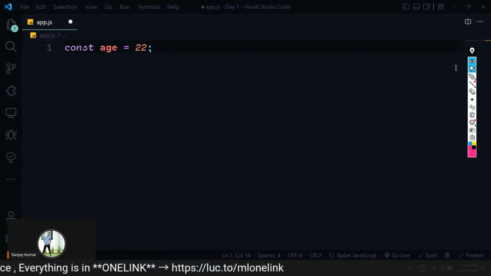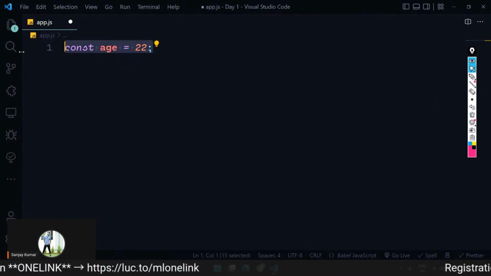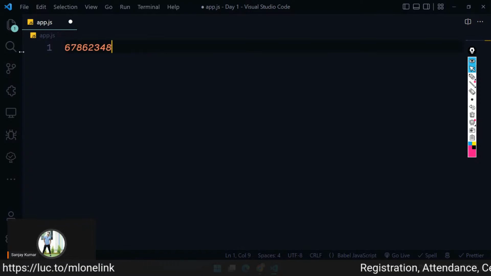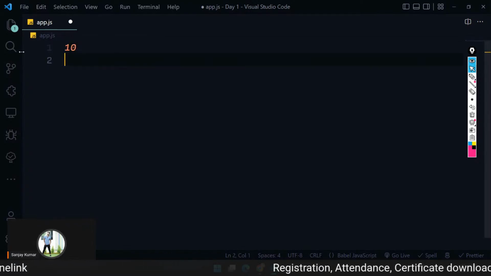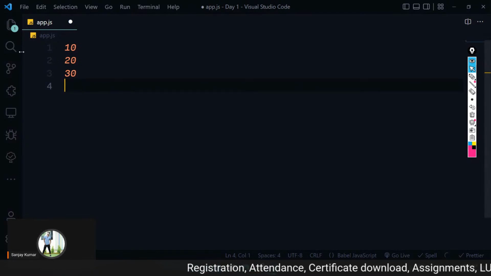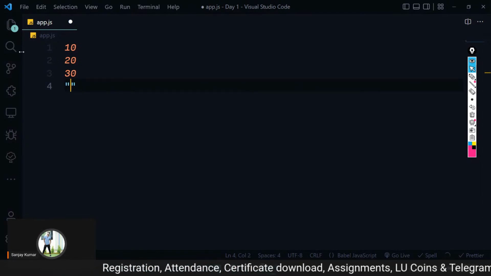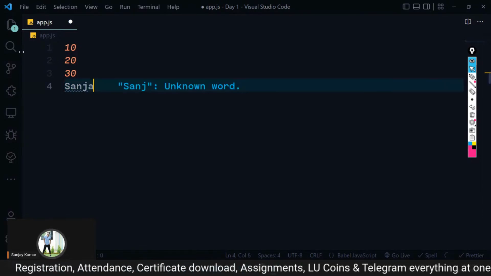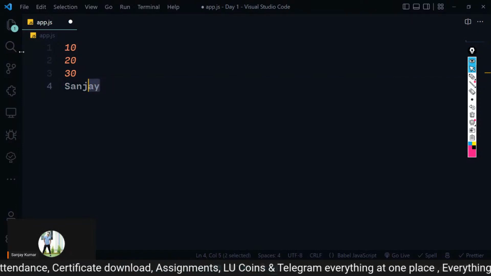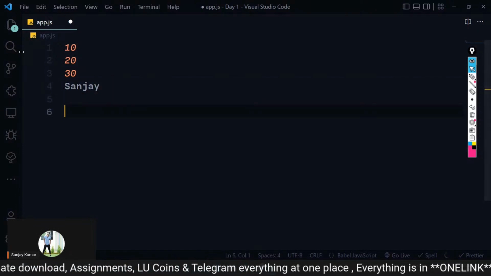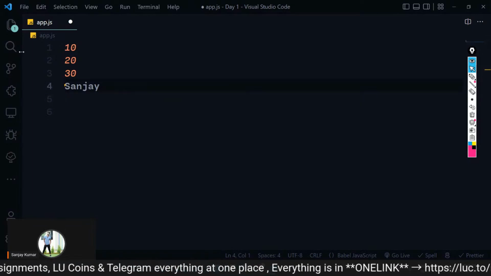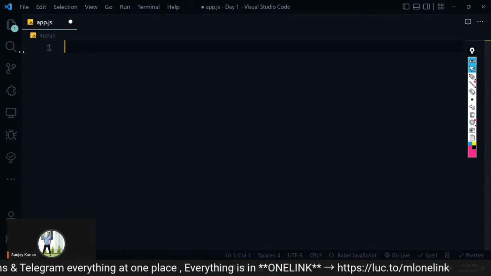Now what is this variable I'm talking about? A variable is basically a thing which can store a value. And what is this value? Any number is a value. So 10 is a value, 20 is a value, 30 is a value. Any data, a string can be a value. Sanjay is a name which is a value. So these are the values, and we can store these values in some variable.